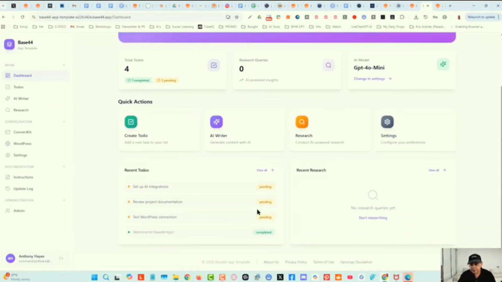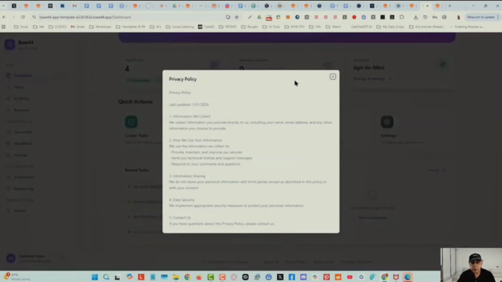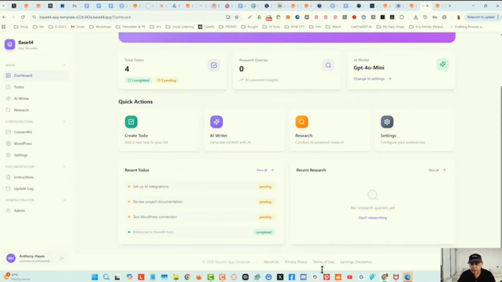Okay, first of all, you can see we got some footer links. We click on the About Us. You see it's a little pop-up, it's not a separate page, much better. Privacy policy, legal pages, etc. You can put your contact details in there as well.